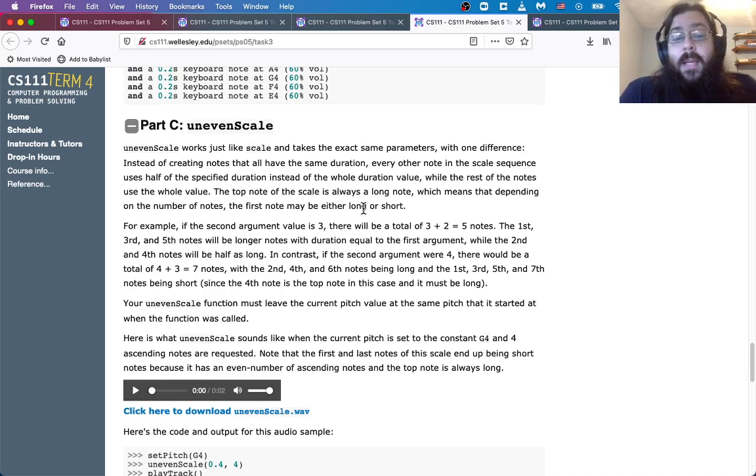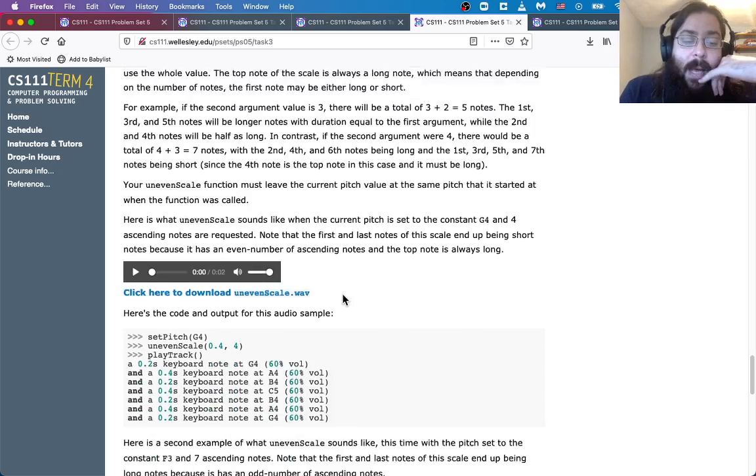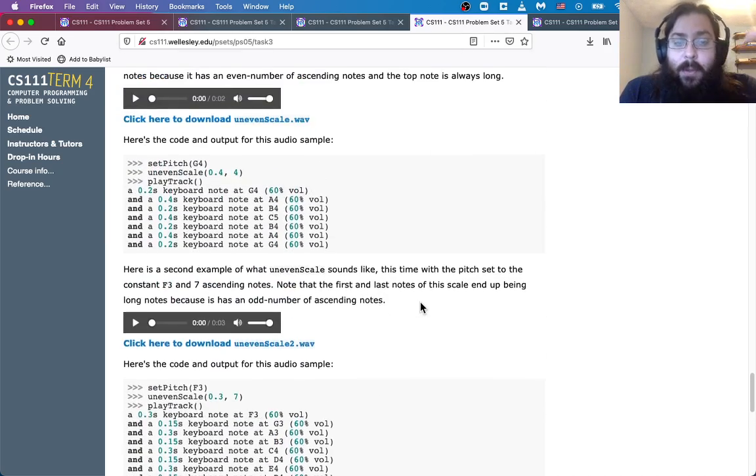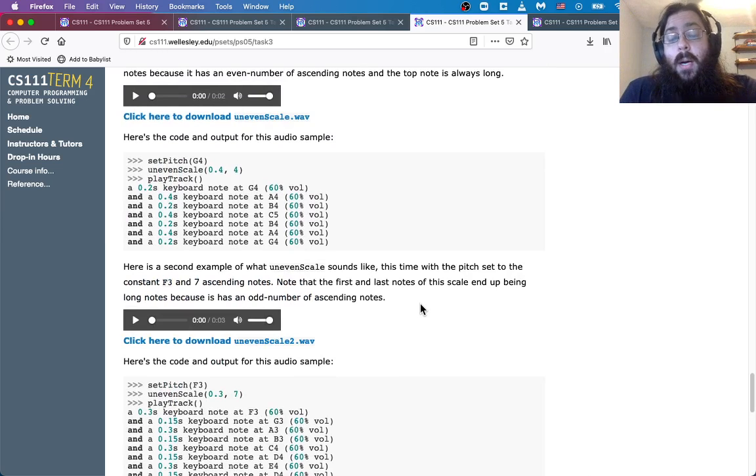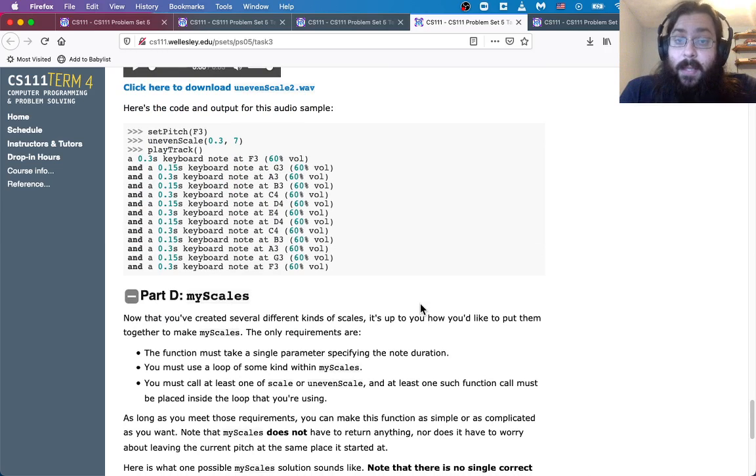An example of that concretely is if we have 3 notes going up, we'll have 1, 2, 3, 2, 1 in terms of the pitches, right? And the third top note is going to be a long note. So the second and fourth notes are going to be short notes, and the first and last notes are going to be long notes. We'll have long, short, long, short, long. And there's another example in the text that you can read about what if there are 4 notes going up. And we have provided 2 different examples with an audio file and a printout showing you what the correct behavior is. So that's uneven scale.